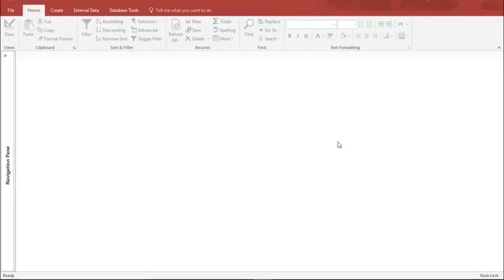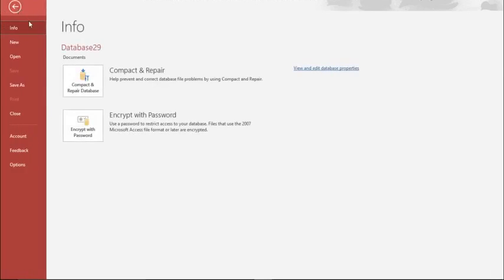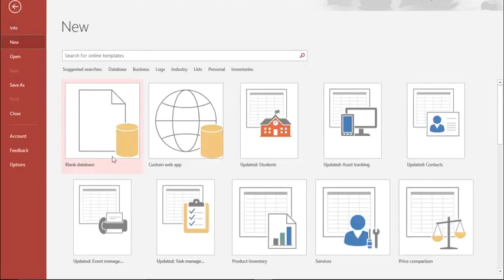In Microsoft Access 2016, we'll go ahead and create a simple database so that we get a basic understanding of how a database is created. I'll simply go to the File tab, select New, and select a blank database. So I'll simply double click on this.